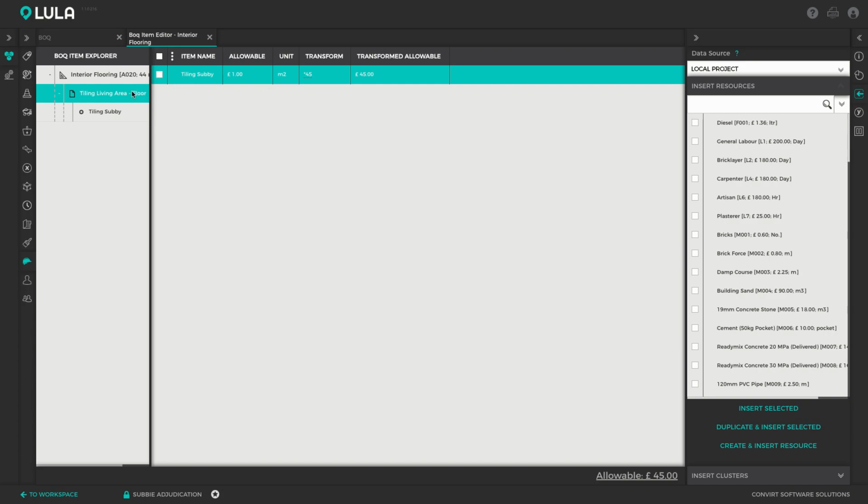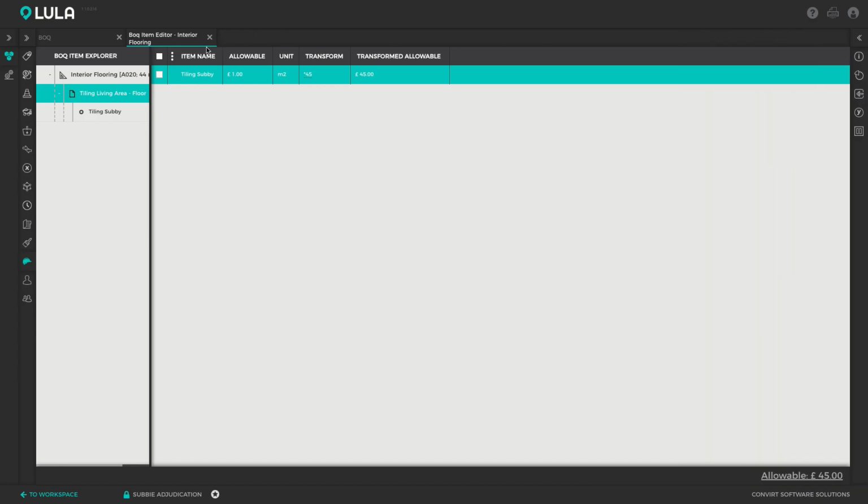So this now allows us to reuse this Subbie resource in multiple items and to just plug those rates into the transform column. So then we only need one Subbie resource. Alright, and this is also the way in which Lula Build models the pricing of subcontractors. So when we're working with the adjudication module, just keep that in mind.